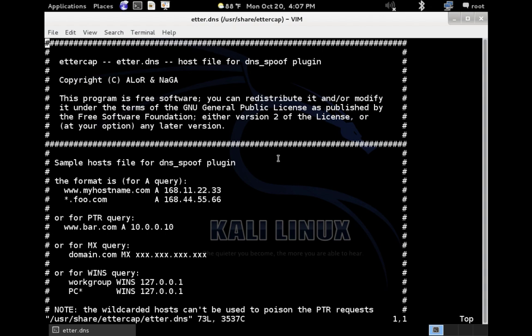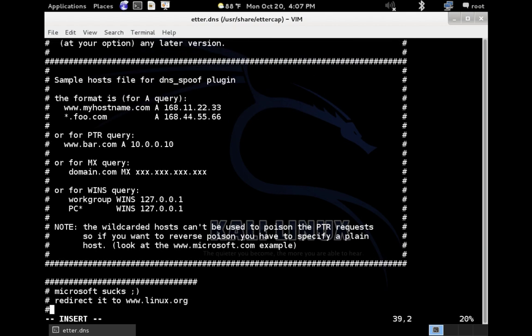So I'll press I to enter insert mode, and here I will enter a line: *.facebook.com. The type of record would be A, and it should go to 192.168.85.133. Alternatively, you can specify the IP address of any server where you want to point.